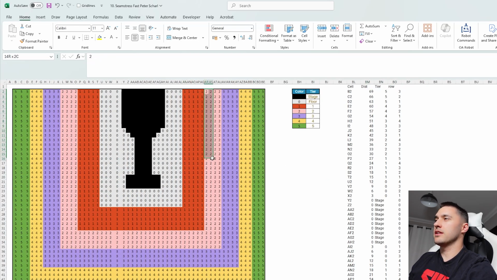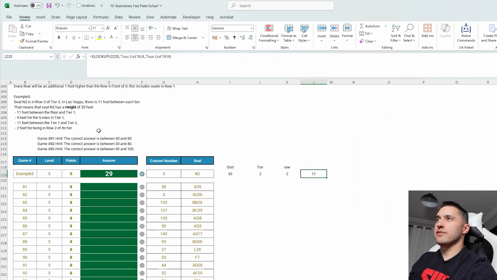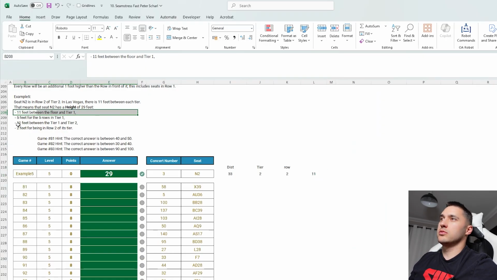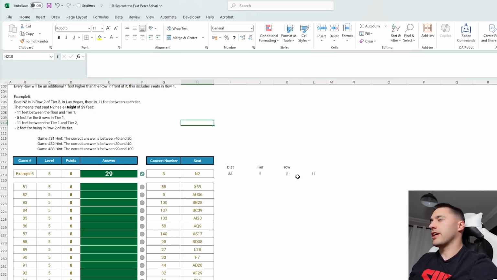So in the example, we're in tier 2, so we need to add 5 feet for how many seats are here. And because we're in the second row, I think we're actually over here somewhere, N2, we need to add 1 more foot. So it's like 11 times 2, which you see in this example, 5 feet for all of them in tier 1 and 2 feet there. So it's a tricky calculation.